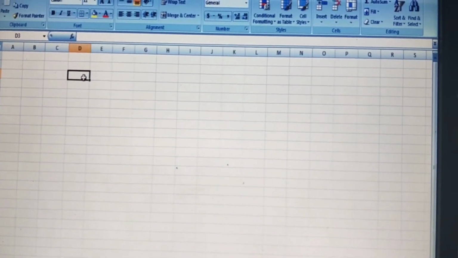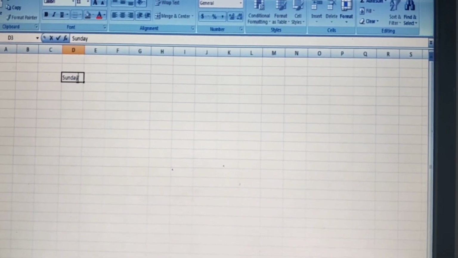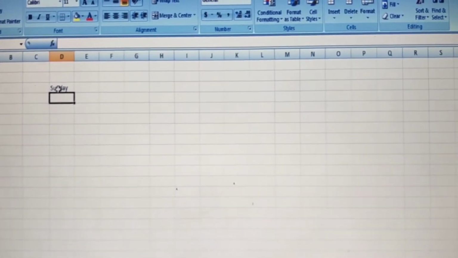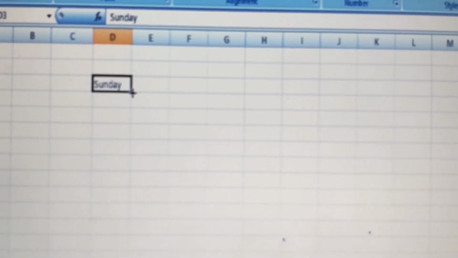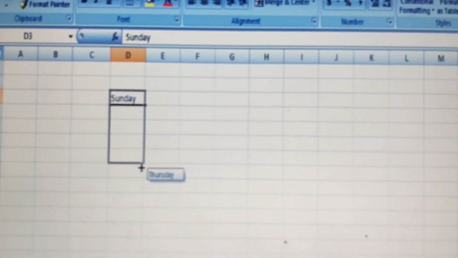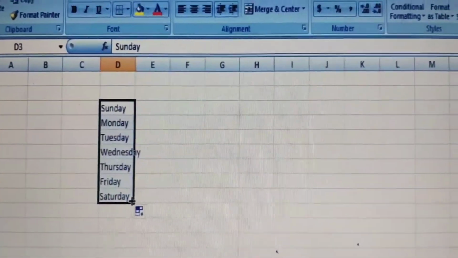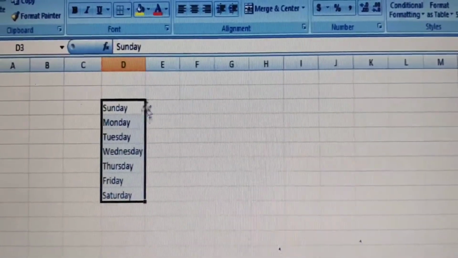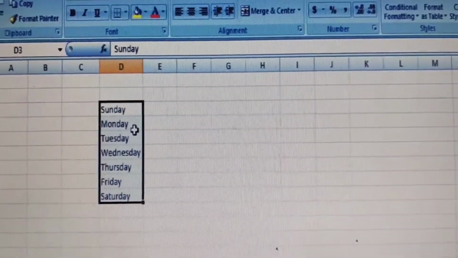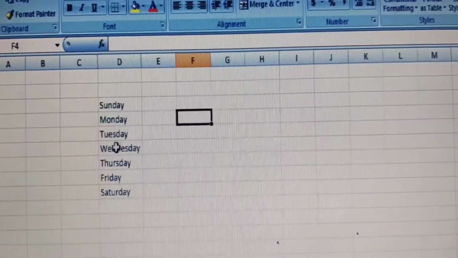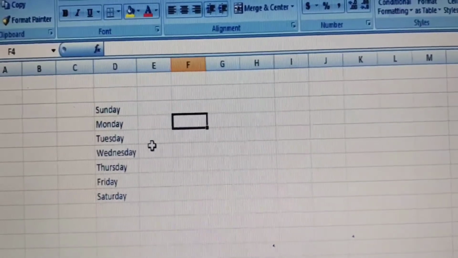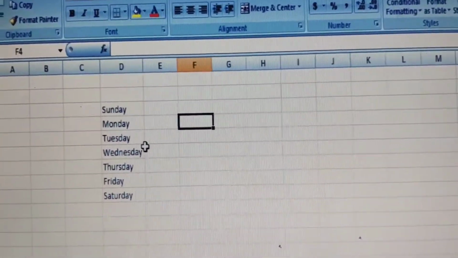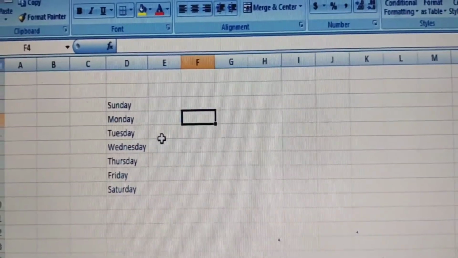Starting from the days, Sunday, right? Click on the cell where you've written the content, then keep the mouse pointer on the edge of the cell, click on it and drag it. Now see, I had not written any other content except Sunday, but automatically Monday, Tuesday, Wednesday, Thursday, Friday and Saturday are inserted in your worksheet. This can be done with the help of the autofill feature of MS Excel.